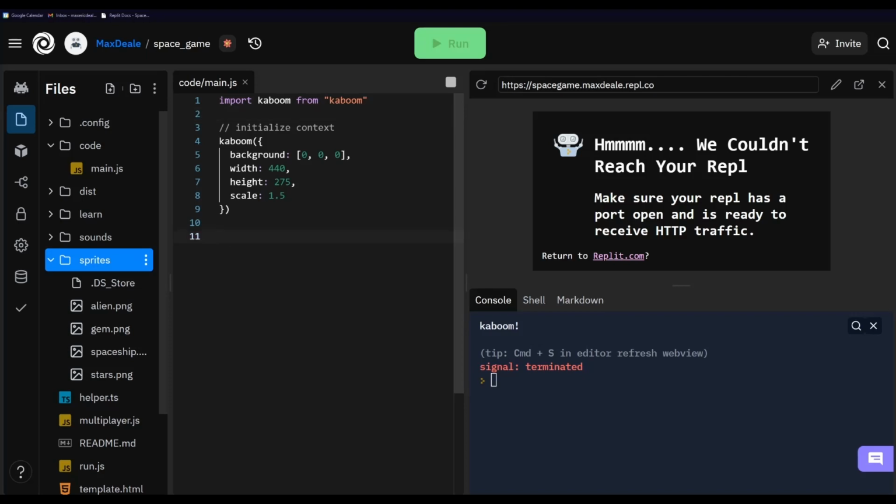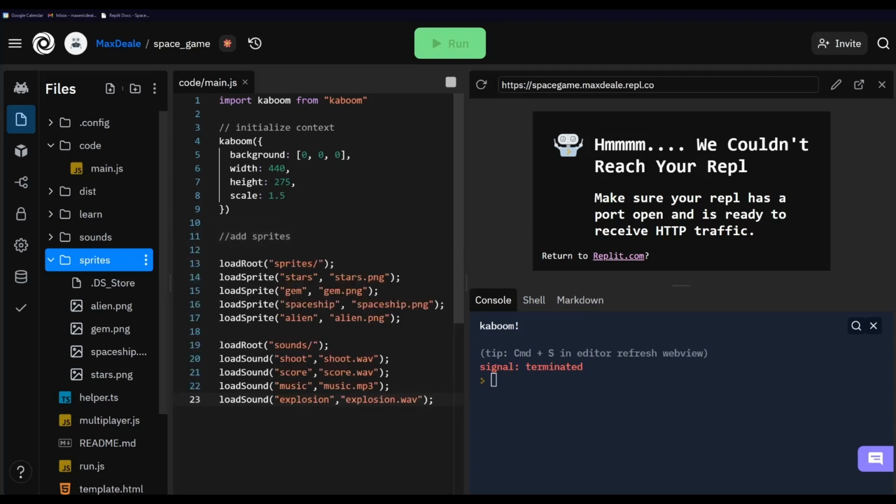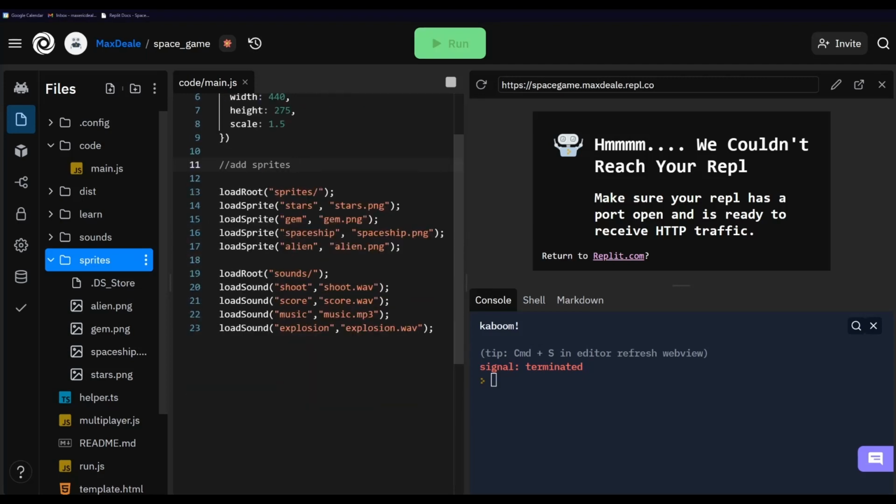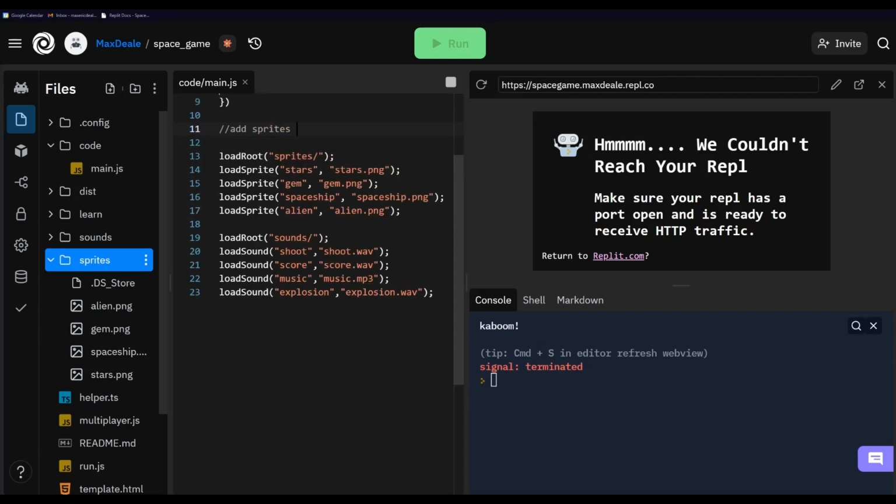Next thing we're going to do is add our sprites. So I'm just going to say add sprites here. So we're going to use this load root and load sprite method. Basically the root folder is exactly that. It's the root folder, which is sprites. Then we load each individual sprite individually. So we've got stars and gem and spaceship and alien. Then for our sounds, it's pretty much the same thing. We've got a shoot sound, a score sound, a music sound, and an explosion sound.